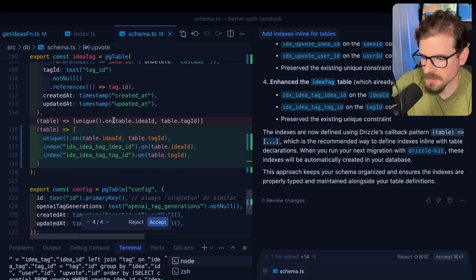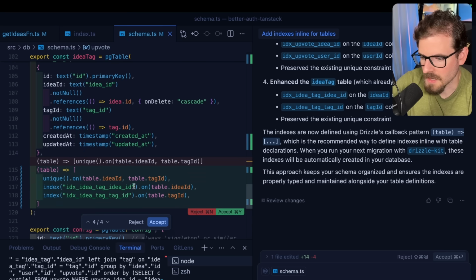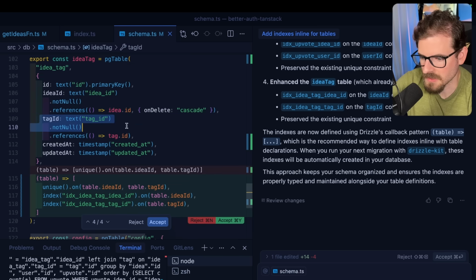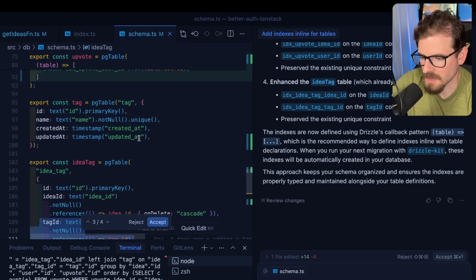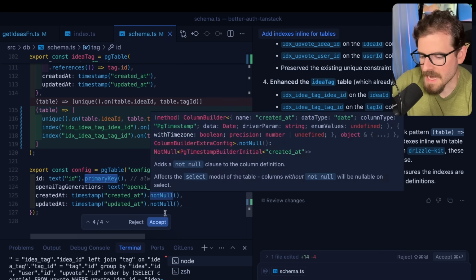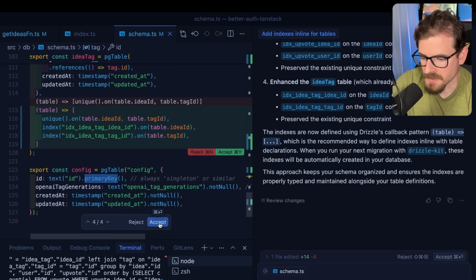So you should probably always have indexes at least on your foreign keys. Down here, let's see what else we have. Again, we have an index on the tag ID and the idea ID. Those are both foreign keys in a sense, because this one is referencing the tags, which are defined here. So pretty straightforward, just add indexes on your foreign keys and make sure your stuff is set up properly.